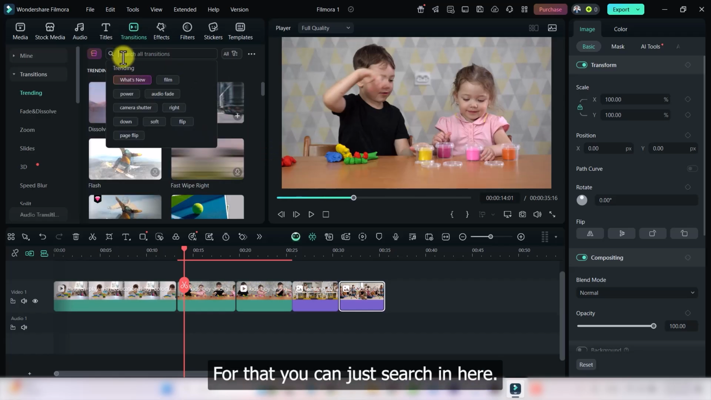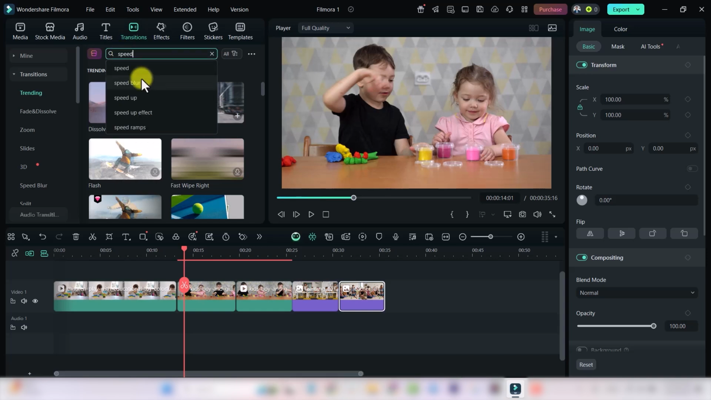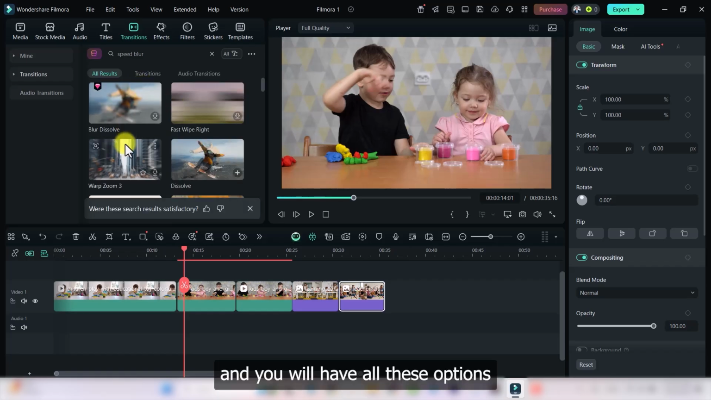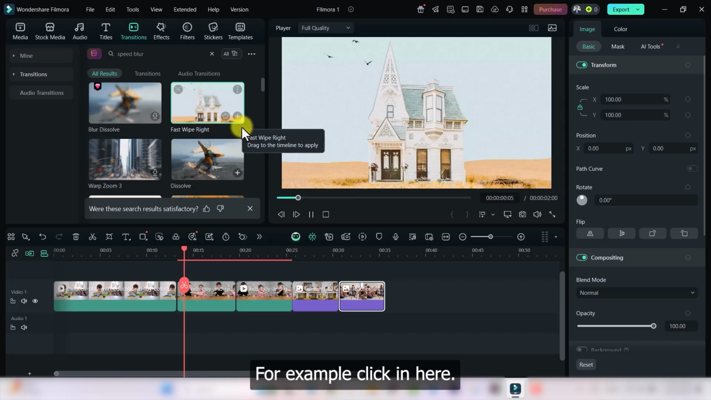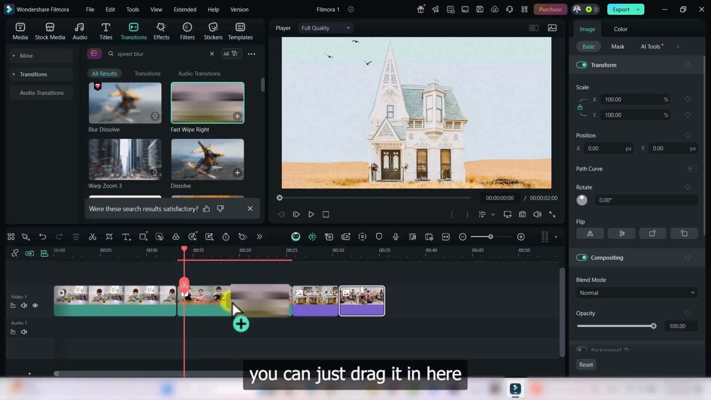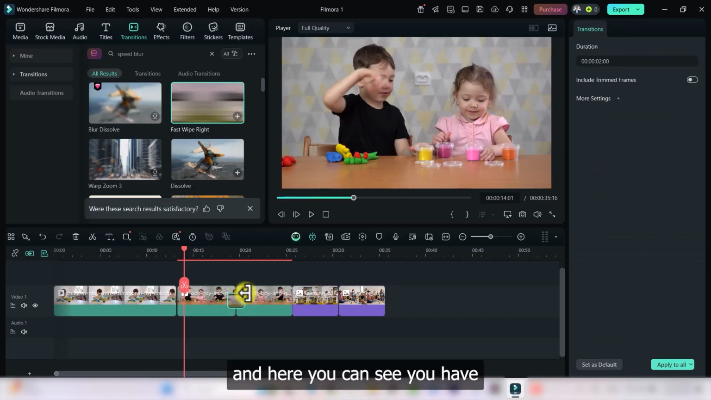For that, you can just search in here, for example, speed blur. And you can just click in here and you will have all these options available. You just have to download it. For example, click in here. Once downloaded, drag your chosen transition onto the timeline between two clips. For example, you can just drag it in here and drop it between two clips. For example, drop it in here. And here you can see you have applied a transition here.